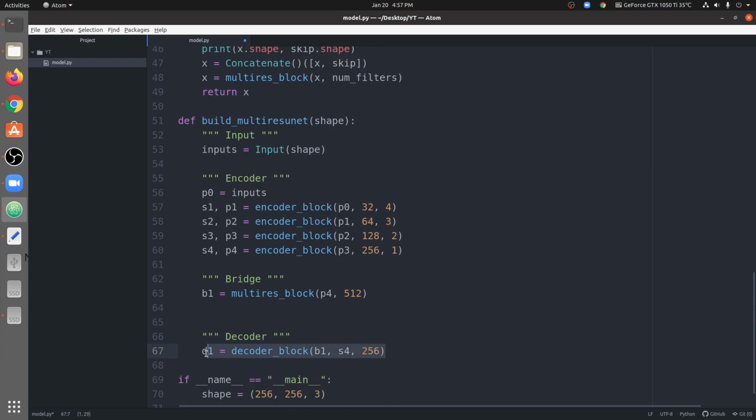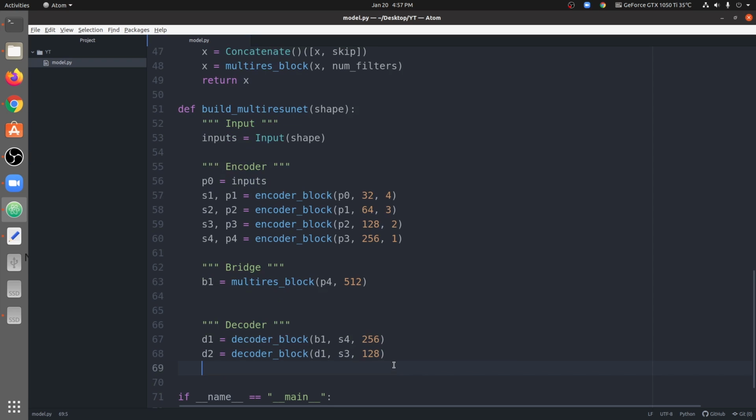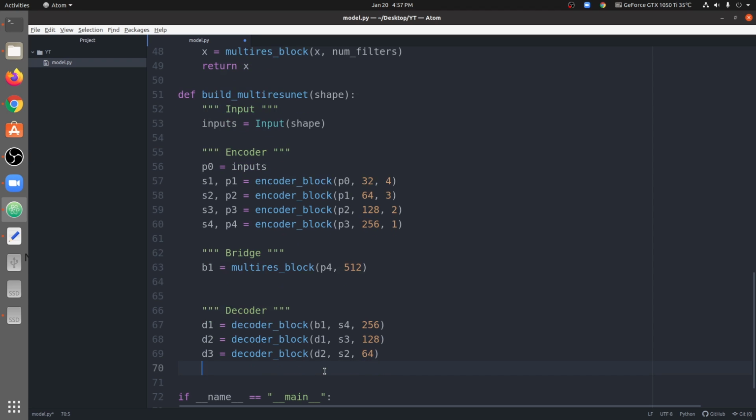So what we're going to do is copy this and paste it here. We're going to say the second decoder block input would be the output of the first decoder block, that is D1, and skip connection S3. Now we're going to reduce the number of features to 128. Again we copy and paste. D3 input would be D2, skip connection S2, and the number of features again reduced by half, that is 64. Now D4 input would be D3, skip connection S1, and number of filters, that is 32.